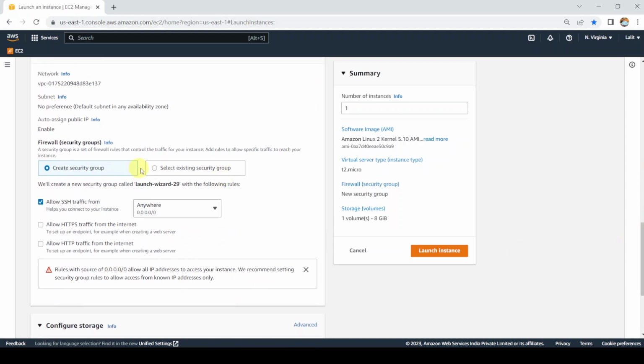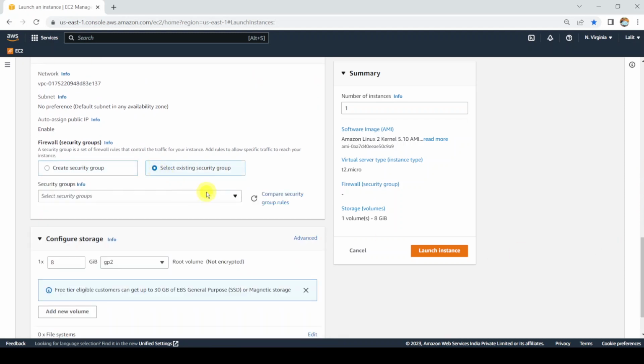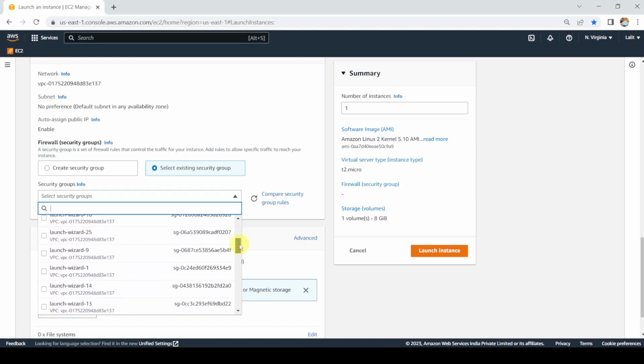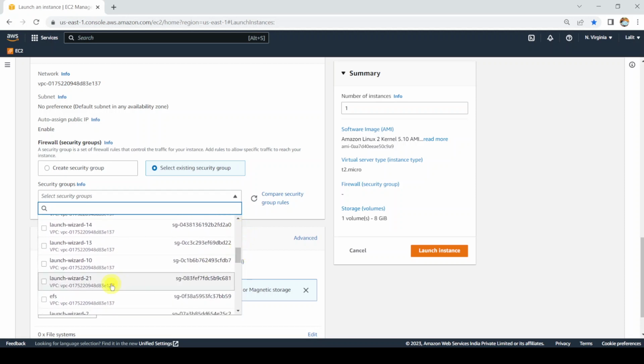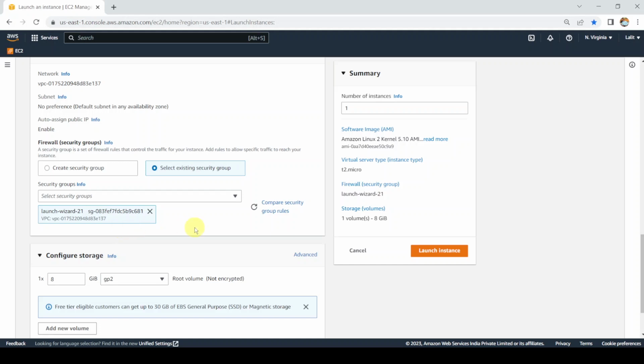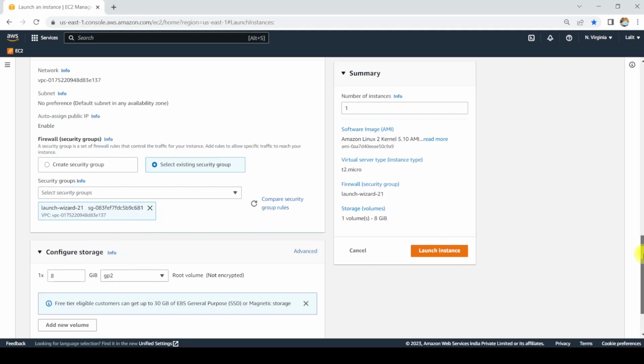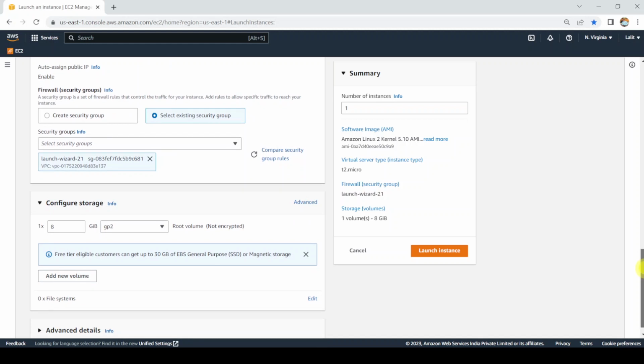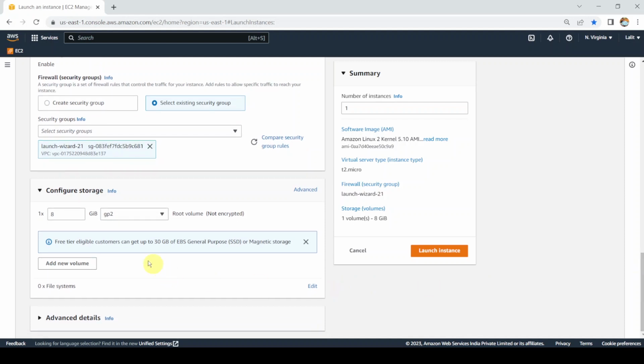And the security group I will select this one, 21 actually, and I will tell you why, because in this security group, port 22 and port 80 are already open. Port 22 is required to connect to the server, and port 80 is required to connect to the web server, which we will configure. Here an 8 GB disk will be there, which is the root disk, and after that we will launch it.